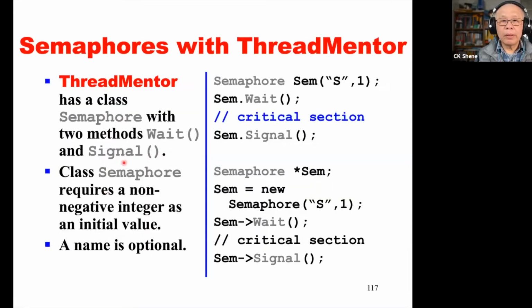In ThreadMentor, there is a class called semaphore, which has two methods, wait and signal, just like the syntax we used in our previous lectures. The class semaphore requires a non-negative integer as an initial value. Some systems may only require an integer, but in ThreadMentor, a non-negative integer is needed.